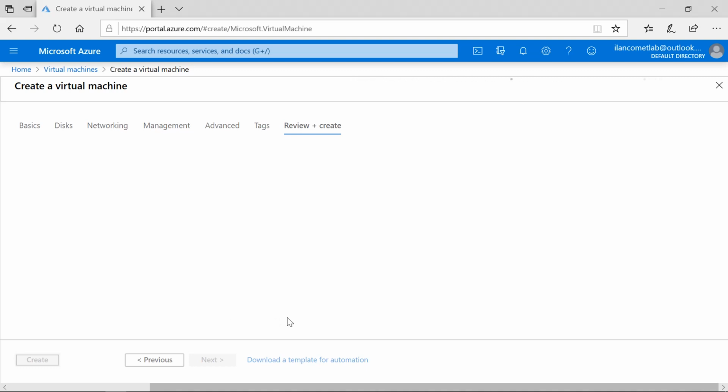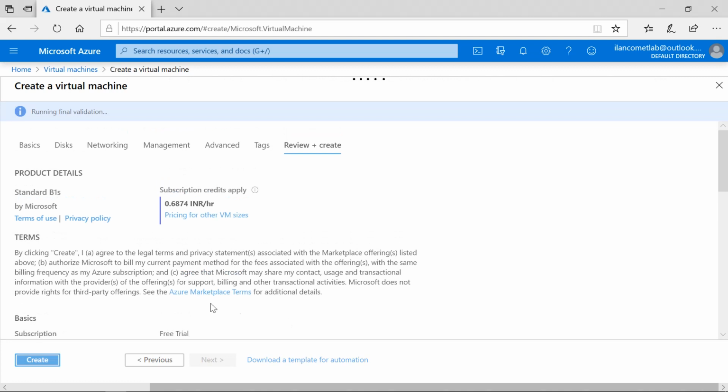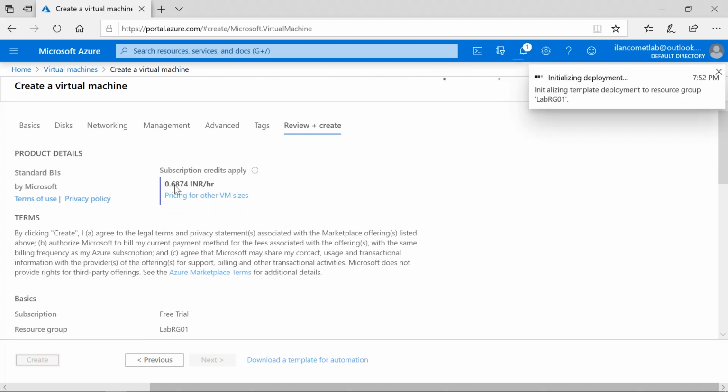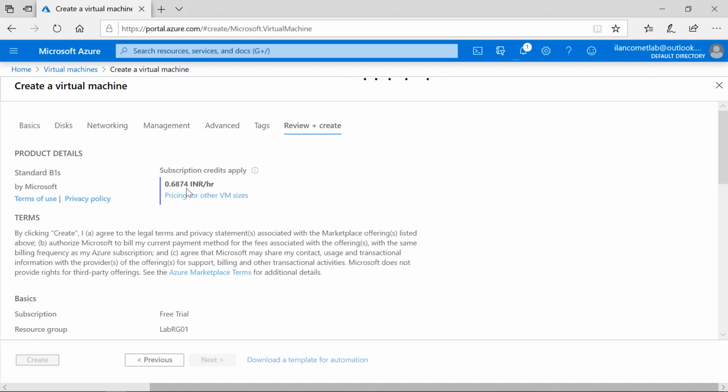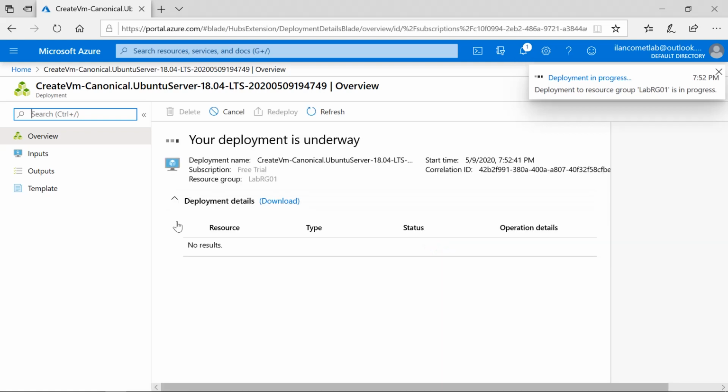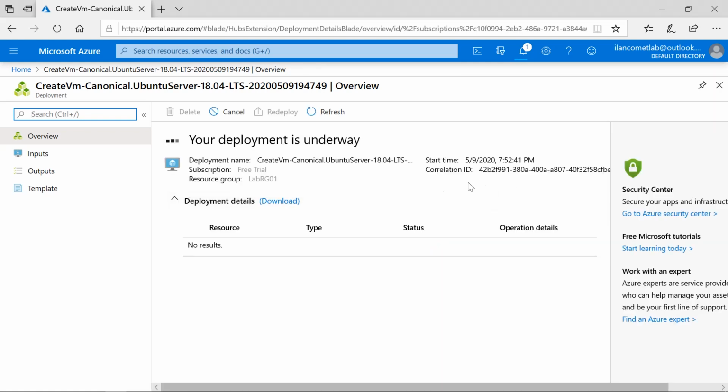And then press create. Now initially the validation process will complete. Once the validation is done, we can create the virtual machine. You can see the cost of the virtual machine is 0.06 rupees. Earlier for the Windows virtual machine we saw it was 6 rupees, and even the size of the virtual machine was different. For this size you can see the cost is very low. So the deployment is underway. We'll wait for a while.